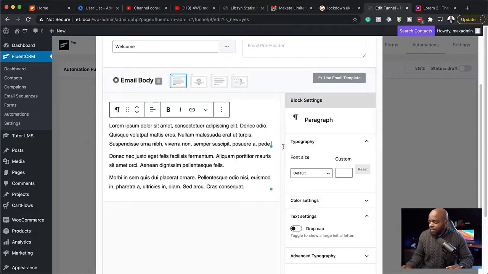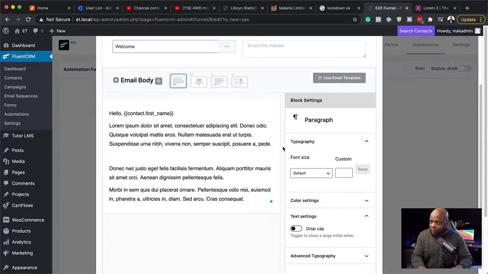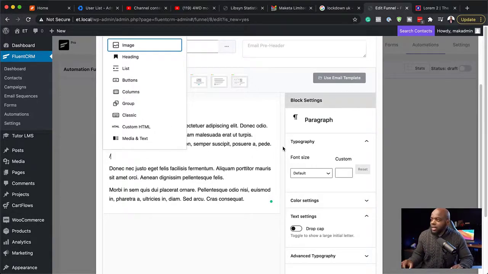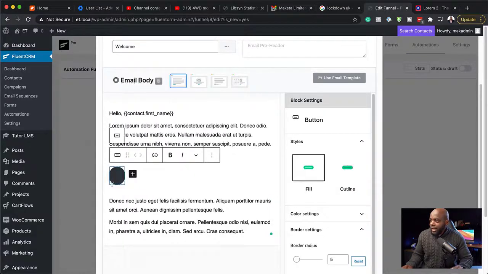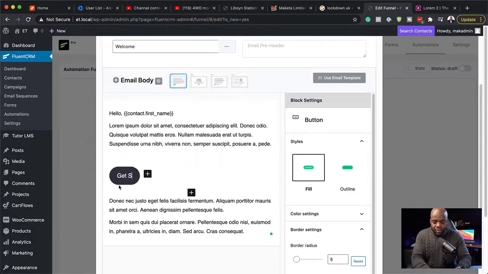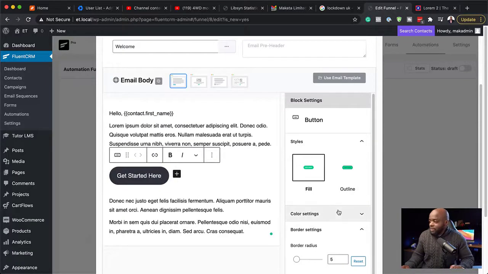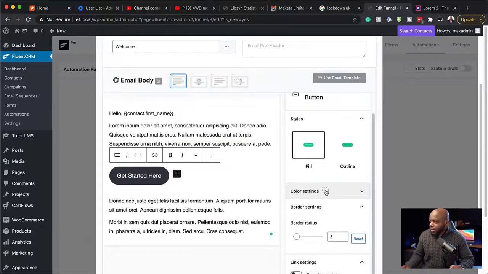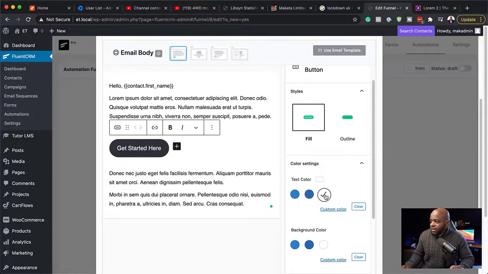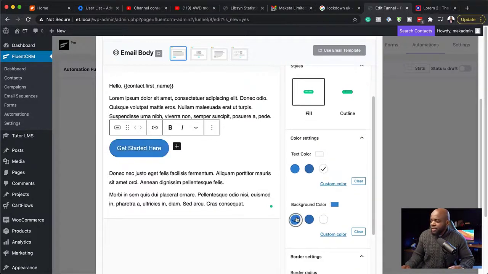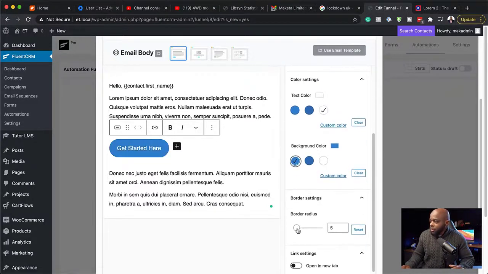You can add a button by just coming over here, and I'm just going to add a /, and this is going to bring my blocks, and the block I'm looking for is a button. So I'm going to click here on buttons, and I'm just going to say get started here. I can also customize this button. So I can come over here, color settings, text color is white, background color. There we go. And also the border radius, let's say I want to set it to 3.